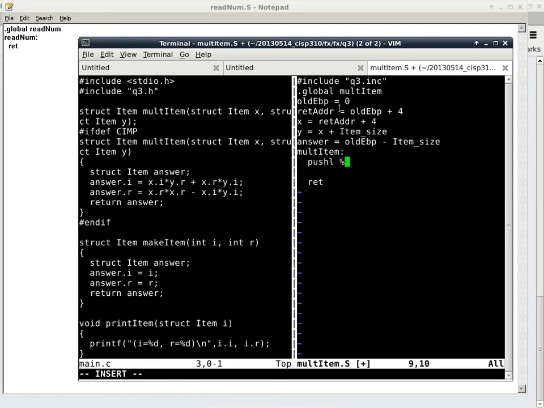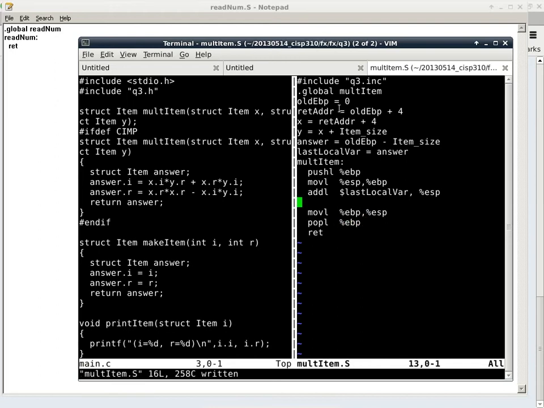And in this case, if I had this code here, the template for the entry code and the exit code stored in the file, I can just copy and paste it because it works in all cases. So move ESP to EBP, and then add long last local var to ESP, and obviously I have to define that here too. Last local var is answer. And then the exit code is the opposite. Restore the stack pointer first. And then from there, we can restore old EBP, and then we can just do a return.